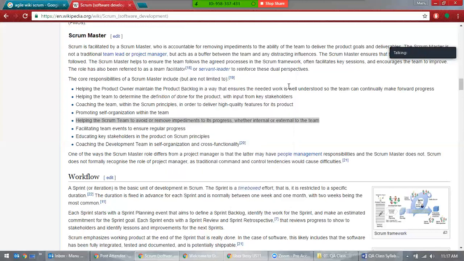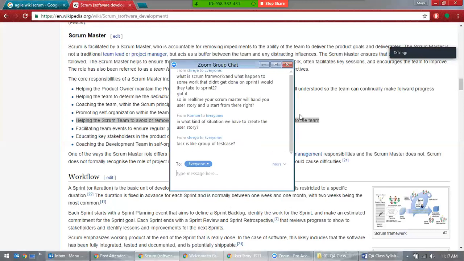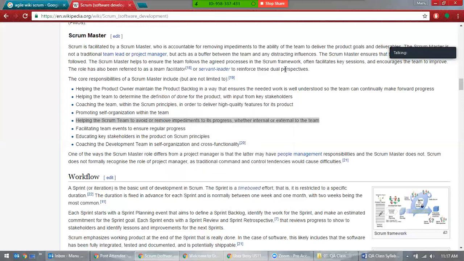Okay, sorry, actually I misspoke. It's not actually user story, I want to make it clear. It's actually the task. We don't create user story. It's the very first thing, right? A task is a group of test cases. I don't want to view it from only that point of view, but yeah, it can be a group of test cases. A task may consist of like 10 test cases, and the second task may consist of 20 test cases. Yeah, you can take it that way.